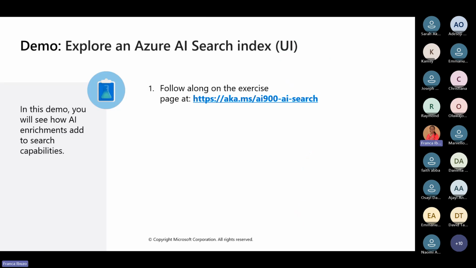Okay, you have an exercise here where you explore an Azure AI Search index. In this demo, you will see how AI enrichment adds to search capabilities. So when you're doing the lab, this is the one.